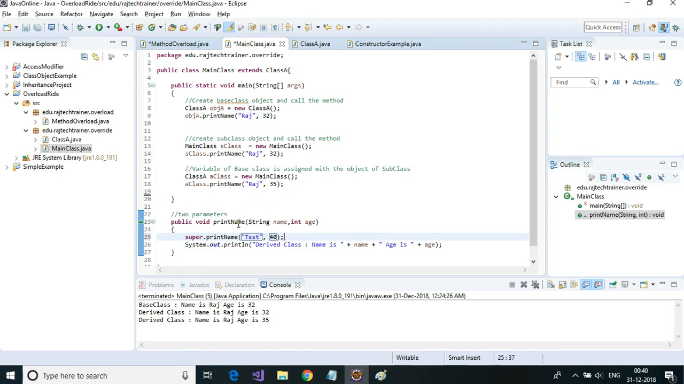From the extended class methods, if you want to call the base class method, you can make use of the super keyword. Okay, so now I am in a derived class which is main class. Inside that I have the print name method here. From the print name method I am calling the print name method of the base class. So for that I am using the super keyword here. Call base class. Okay, so let us run this.